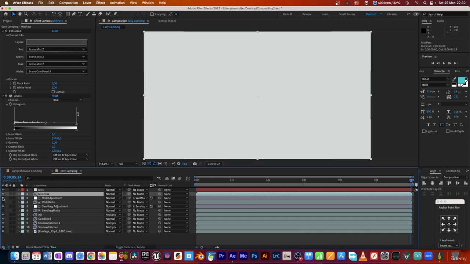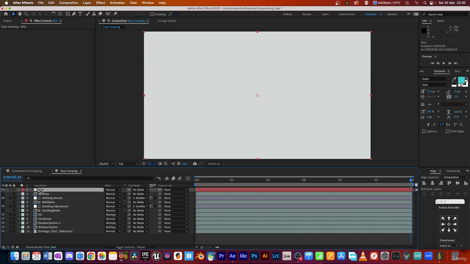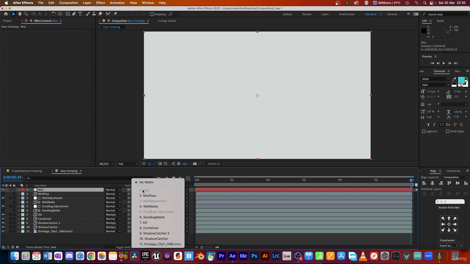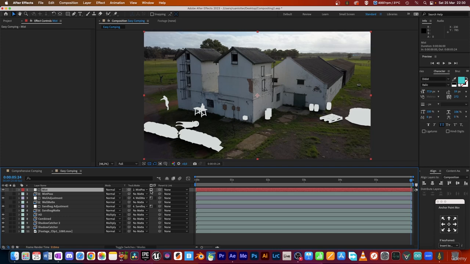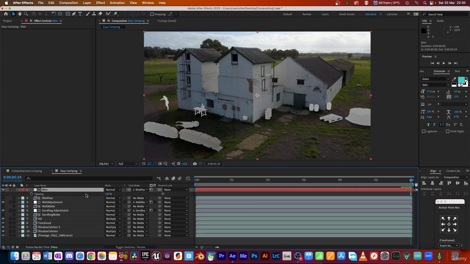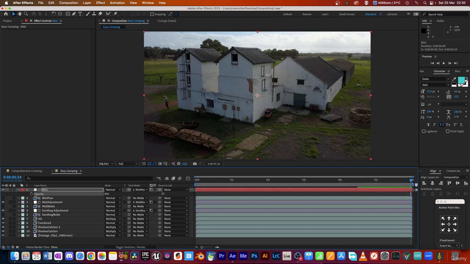All we need to do is make sure you switch that off. On the mist layer, we're going to choose a track matte, and we're going to choose the mist pass, which is this one. And now we want to set this not to alpha matte, but to luma matte. So we want to use the brightness of this matte to control the amount of haze. Now if I press T to show the opacity of the mist pass, I can play with that. If I reduce it slightly, you can see the mist effect that it's doing.